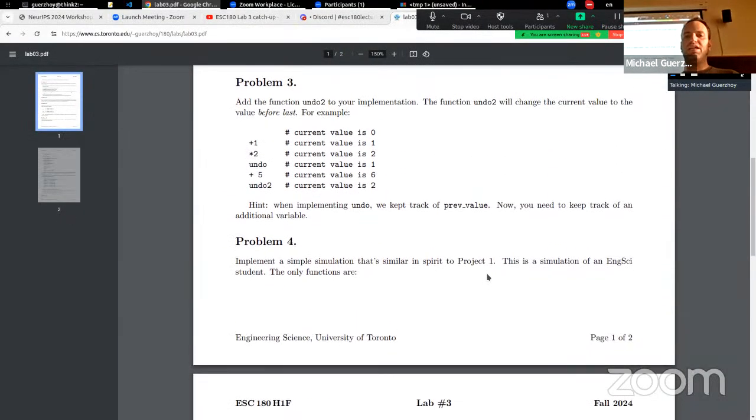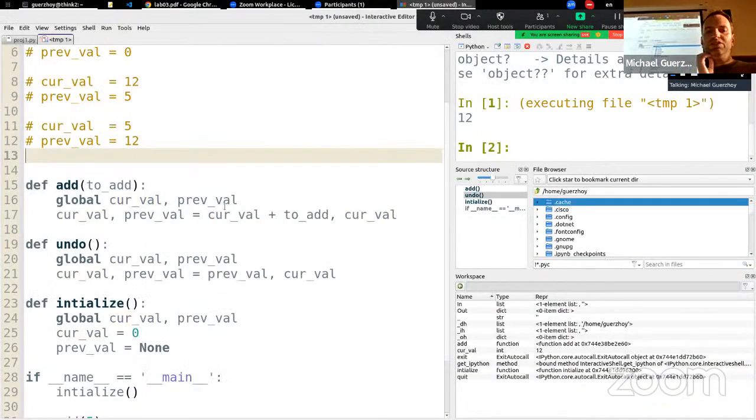So the first one is undo 2. The idea with undo 2 is you want to be able to go 2 steps back rather than just 1 step back, right? So how do we do it? Again, you can just look at the structure here and say, what is the information that they need in order to be able to go 2 steps back? And the answer is, well, I need to know what was the current value 2 steps ago, right?